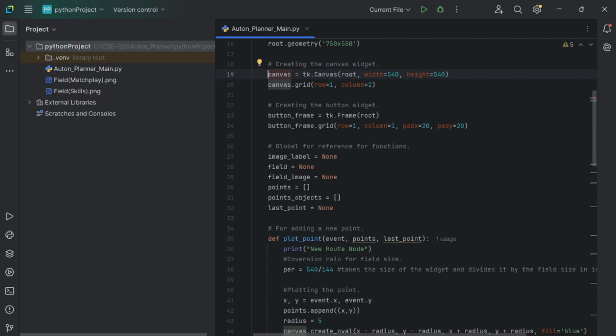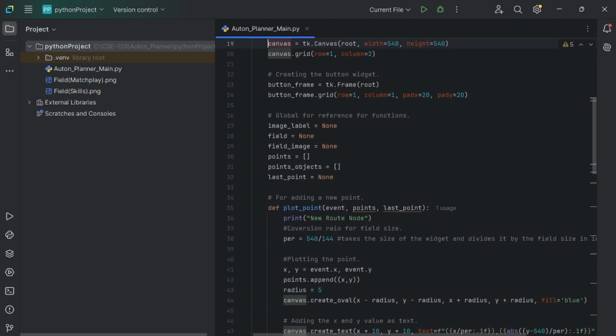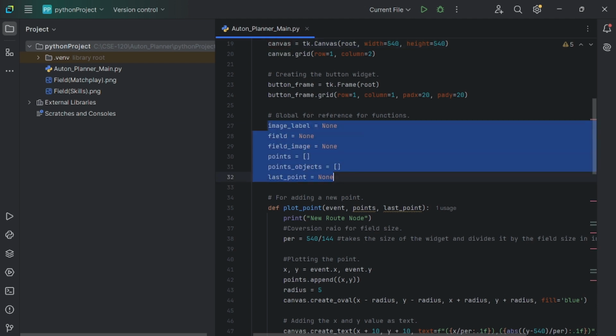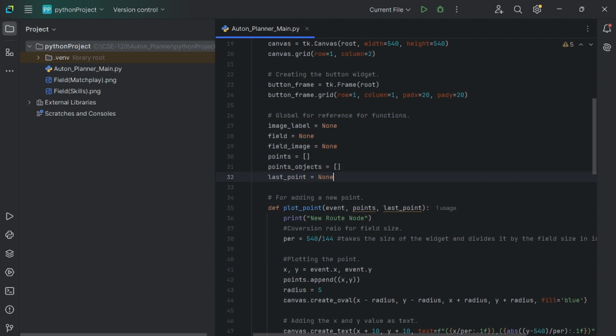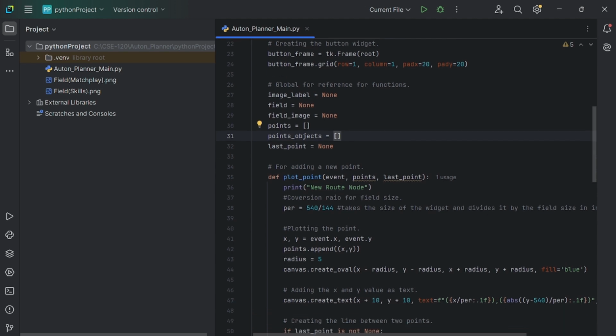Then we move on to the global variables for all the functions. These are just variables that have everything added to them. A lot of them are set to none. That's just for the start of the program. And we got a couple of arrays here. Actually, this one's a bit of dead code that I forgot to get rid of.